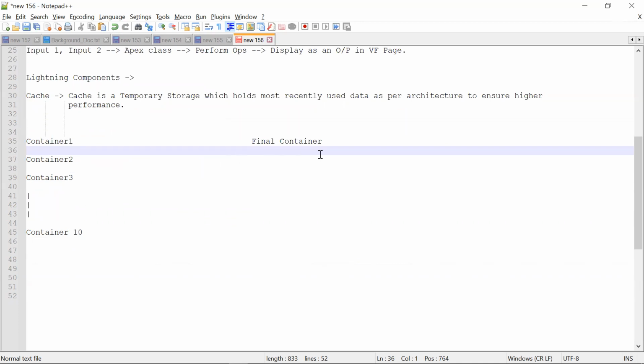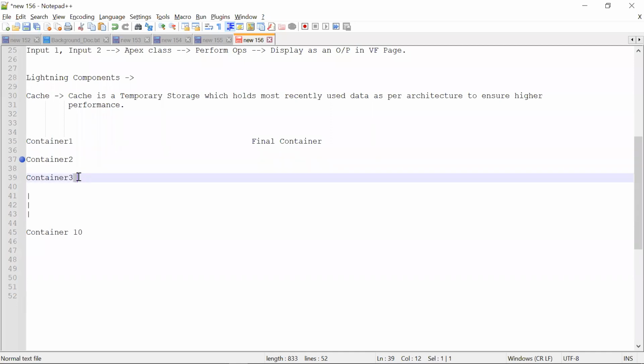Okay. So every time what we are doing, we are taking things from each container and we are placing it in the final container. So that's what we are doing every time. So how can we improve the performance here? As part of the experiment, it is seen that most of the things are coming from container 3.